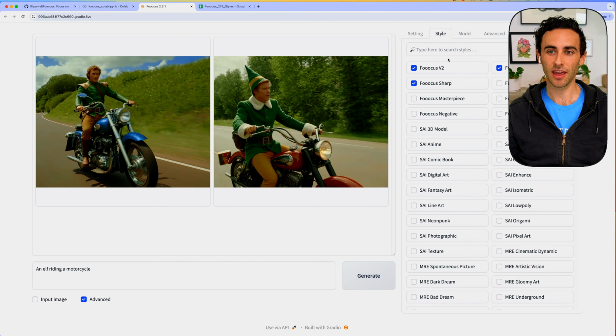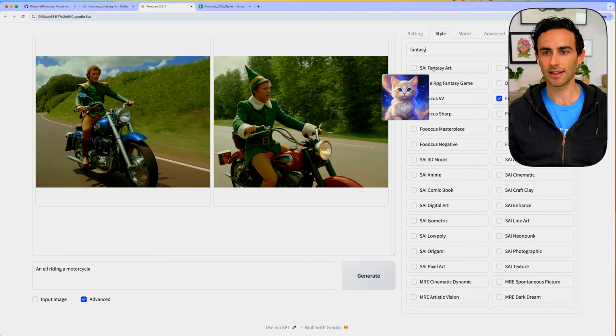So by default, they have these three chosen, which are good ones if you're going for kind of realism. So we'll leave those on because it's kind of fun for this elf, but let's say we wanted it a little more fantasy. Let's try also adding this fantasy art one. I don't know, maybe the dark fantasy too. Let's make it a little more dark. Let's regenerate and see what pops up.